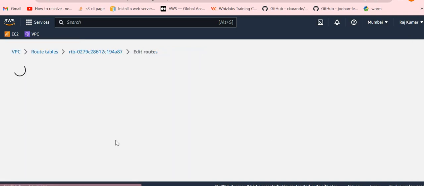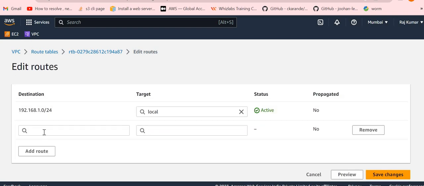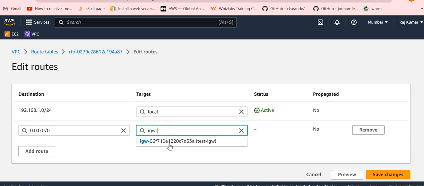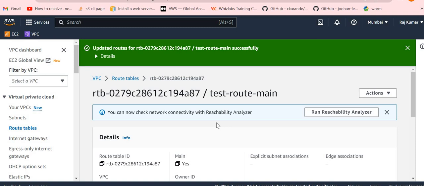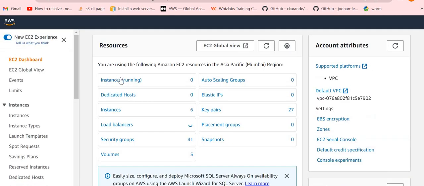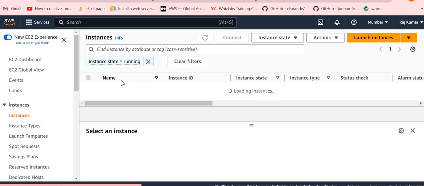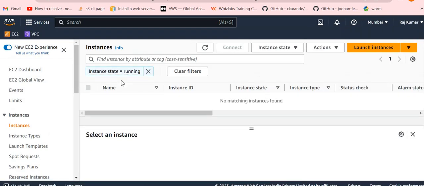Click edit routes, add route, select internet gateway, and click save changes. Okay, so our whole environment has been created. Now with the help of our own environment, I am going to create the EC2 instance.